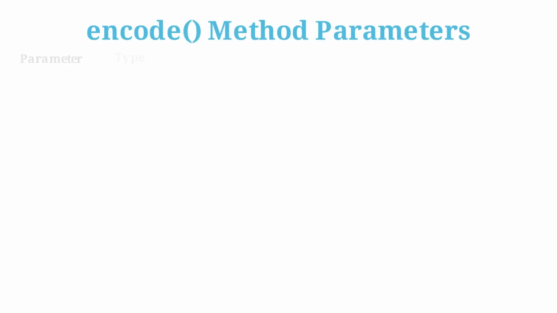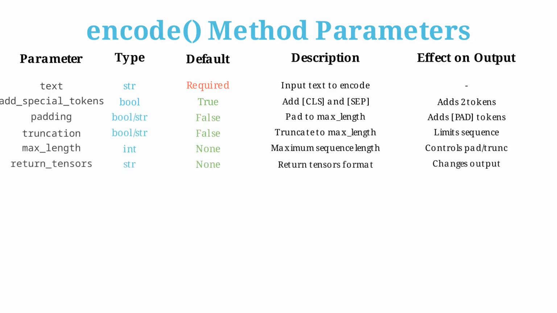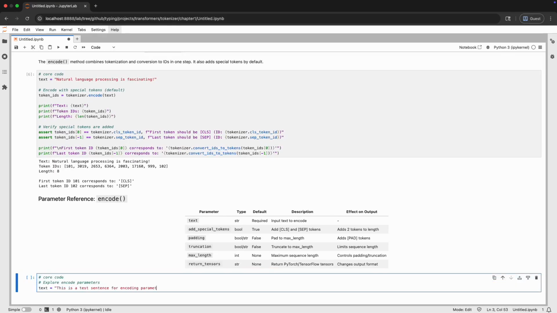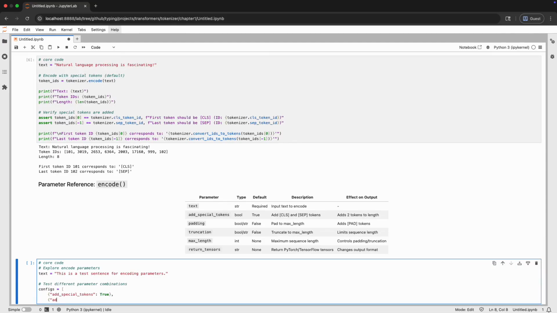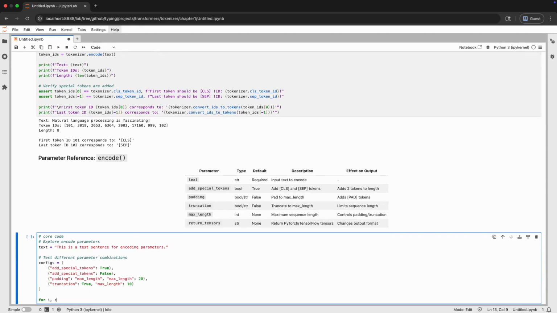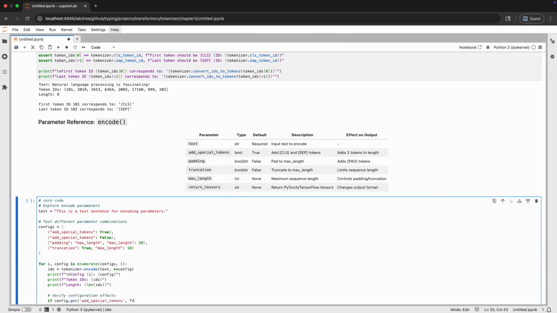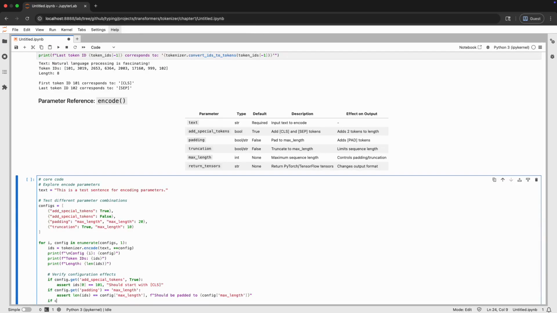Here's a comprehensive reference table for the encode method parameters. You can control whether to add special tokens, apply padding or truncation, set maximum lengths, and specify the output format. Each parameter affects how your text is processed and what the final output looks like. Let's explore different encoding configurations to see how these parameters work in practice. We'll test the same sentence with different settings, including with and without special tokens, with padding, and with truncation. This will show you the flexibility you have when encoding text.